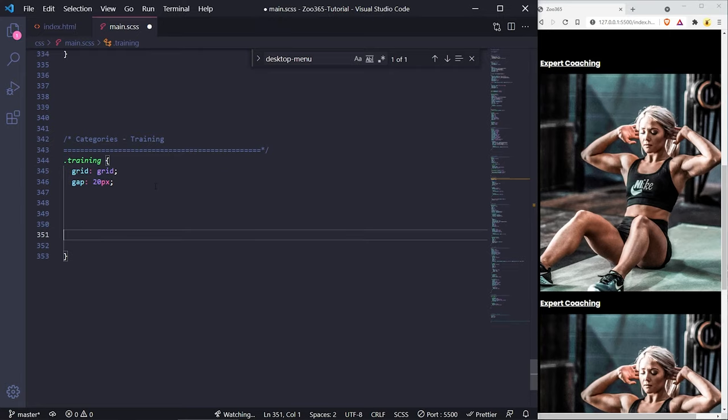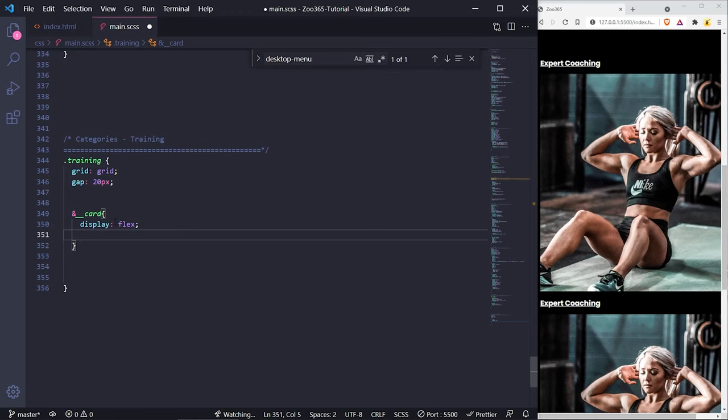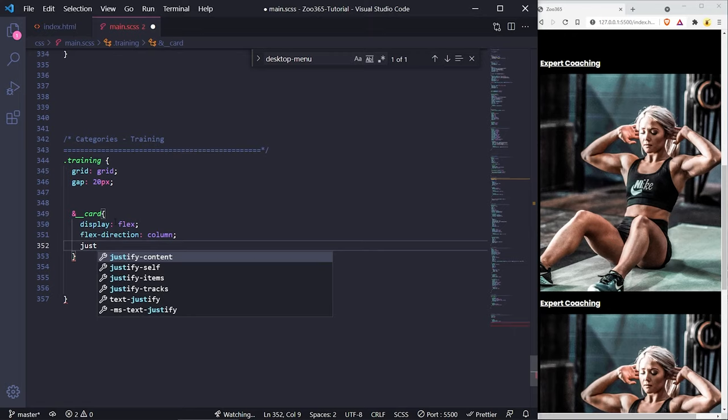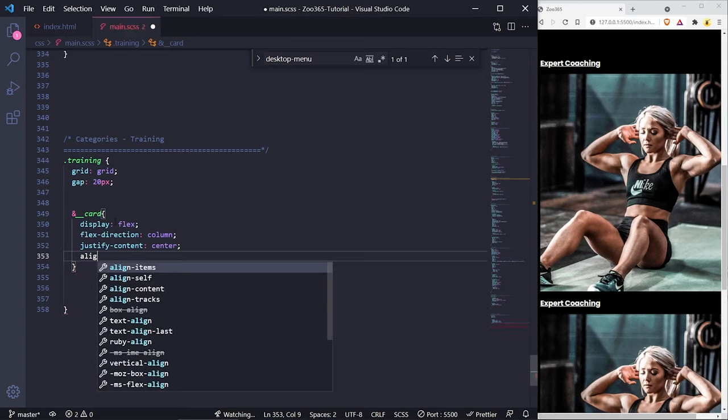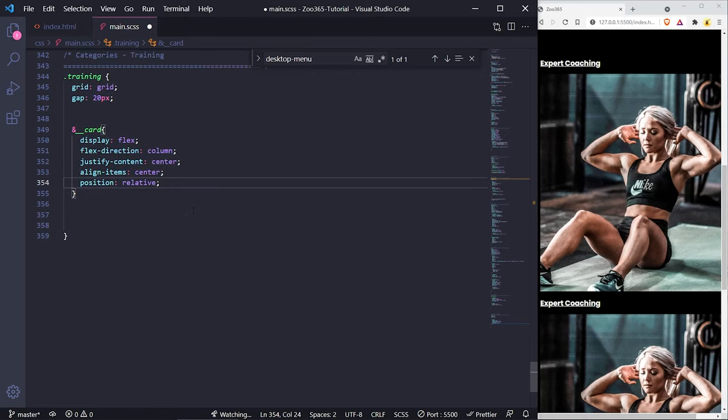So the cards were called &__card, and then I'm thinking of using flex so we can position everything in the middle and work our way up from there. So let's do display flex. The flex direction needs to be column on this one. We need to justify content to the center, align items to the center. Then we definitely need to make the card position relative, because we're going to have that black overlay on top of it, which will be absolute. So that's how it's going to work.